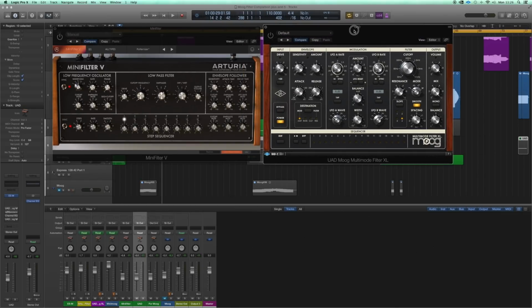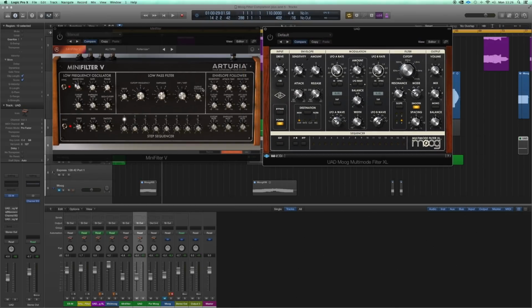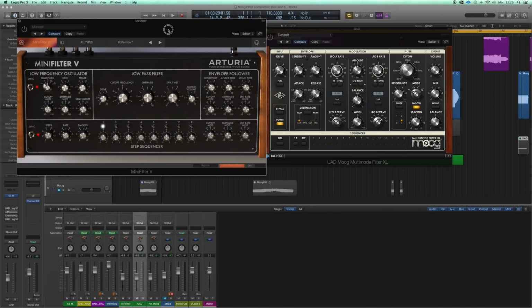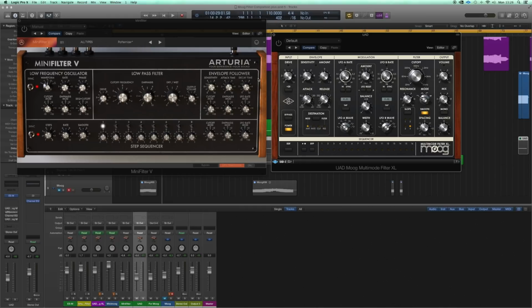So putting these back to a sort of similar size makes you see how small this feels, doesn't it? Let's put it a little bit larger, 120. There you go. But after seeing this in large scale, this really does feel tiny.